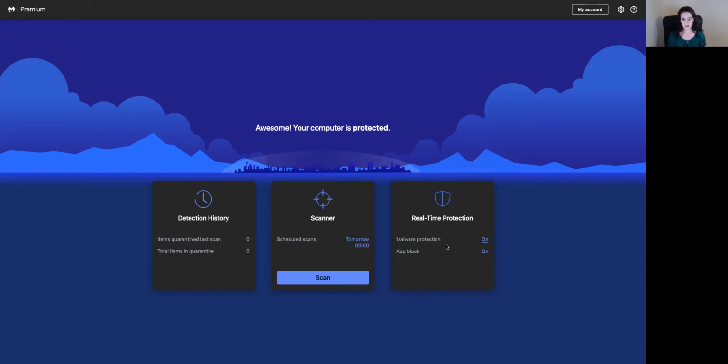Right here, while I'm on the MacBook dashboard for Malwarebytes Premium, if I wanted to turn malware protection off, I could literally just click off and I'm good to go. Of course, I want to keep it on because I want to keep my device safe, but if I didn't want that functionality, you simply click one button and you're good to go.